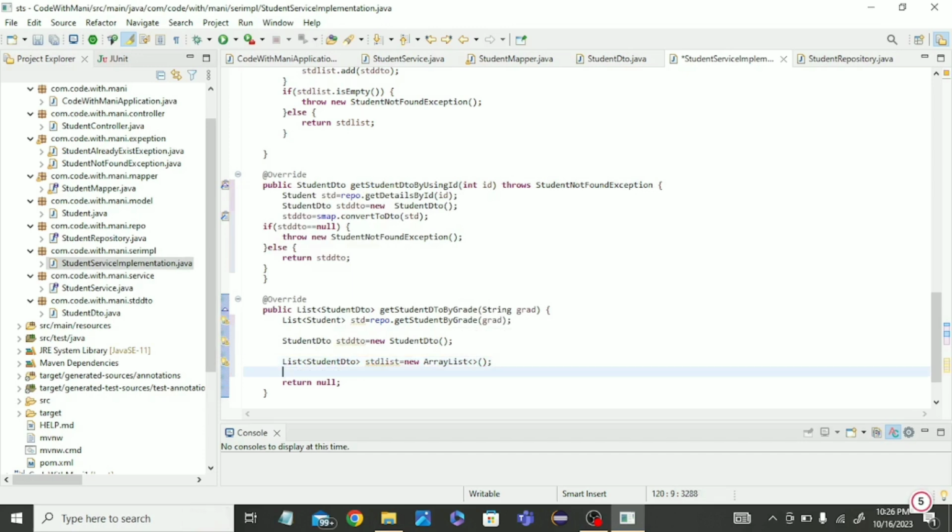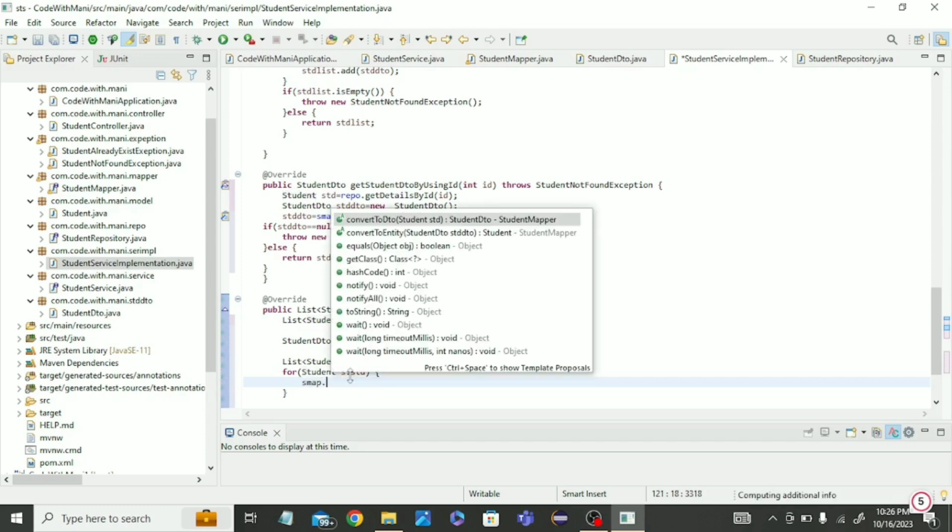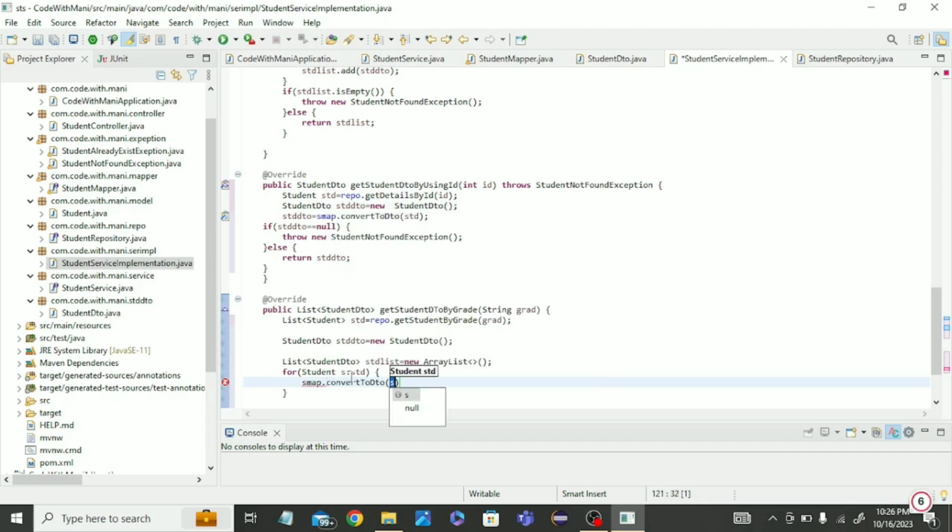Then what we have to do, we are taking the list, so we have to convert this list into this list. For that we have to write a for each loop: student as std. Okay, the spelling is wrong, student is s-t-u-d-e-n-t. Now what we have to do, firstly we have to convert into the DTO, as map dot convert to DTO, where map is the object of the mapper class.